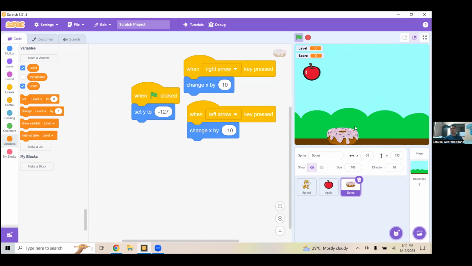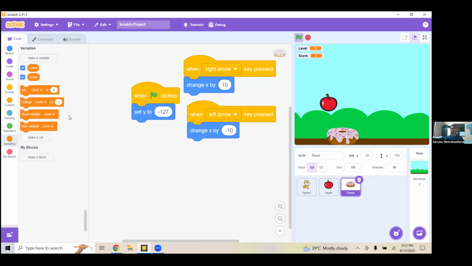Yes? Excuse me, Sanuka, how do we erase a variable? How do we delete a variable? When you right click on the variable, like my variable, I don't need it. It's not mine. The Scratch person thought it was mine, but it's not mine. So I'm going to right click my variable and click on delete. Okay. Then it went.